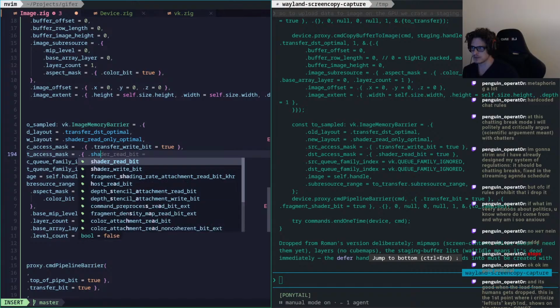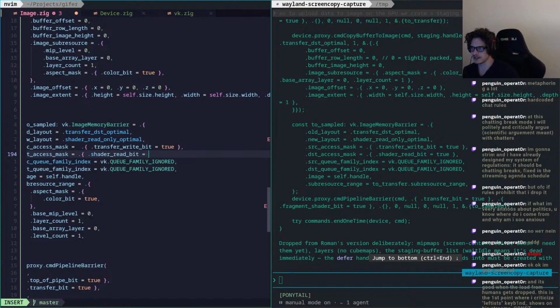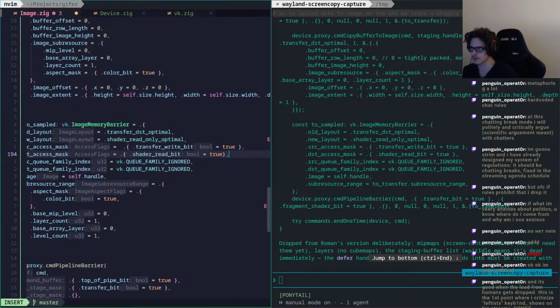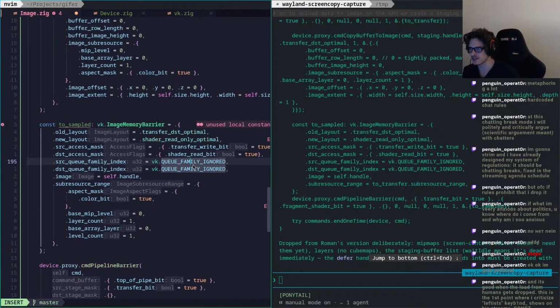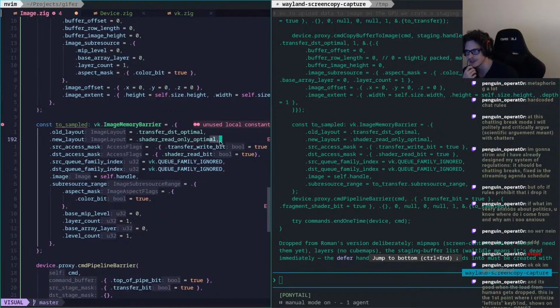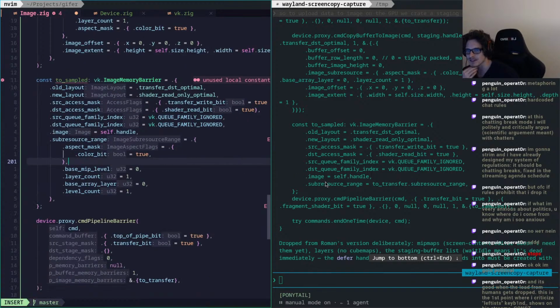So wait, we're putting the image to be read by the shaders. Oh, okay, yeah. And then we don't really care about these things because there's no other queue family that is supposed to operate on this thing, so we ignore it. We say that this image is now ready to be read by shaders, so shaders can access it. Pretty fire.